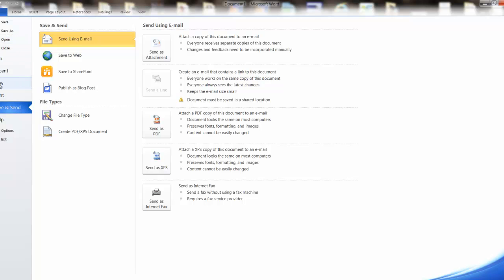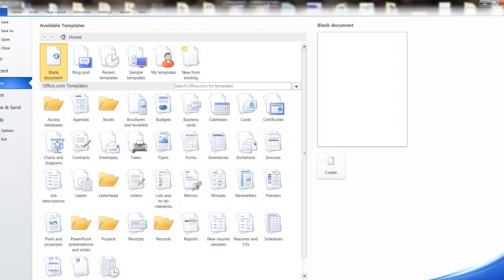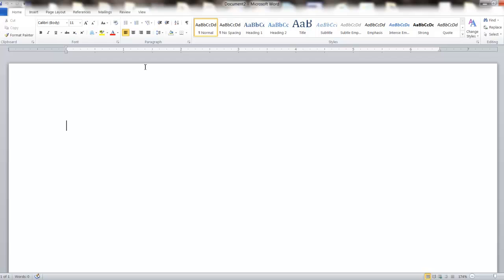Okay, so here we're going to come in, create a new blank document. Okay, so now we've created a new blank document inside Microsoft Word. Okay, so here we're going to add some text.